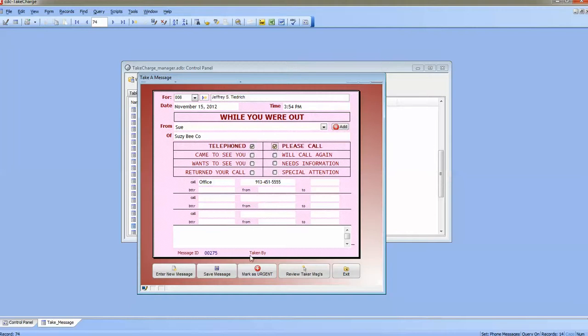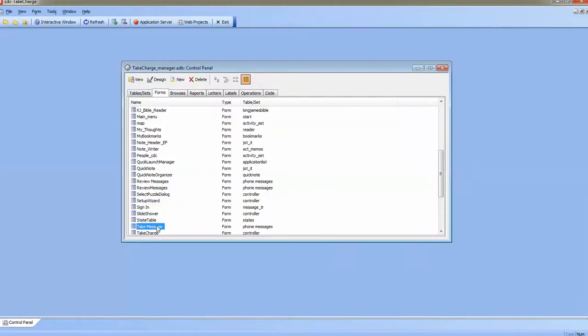Okay, let's take a look at how all that's done. So let's save it. And we're going to exit out of here and bring it back up in design mode.